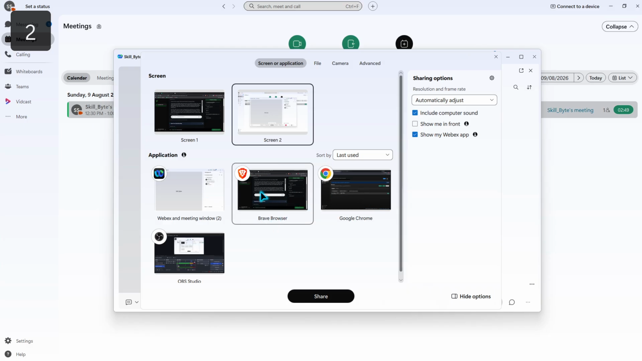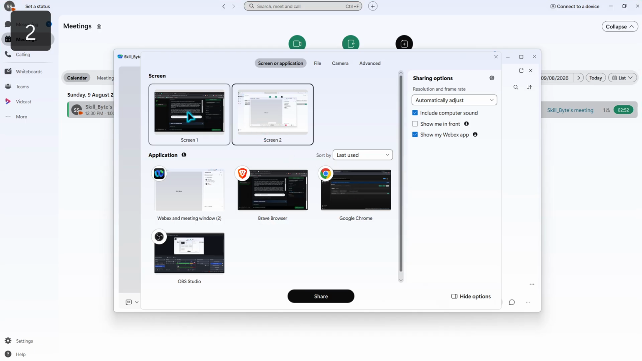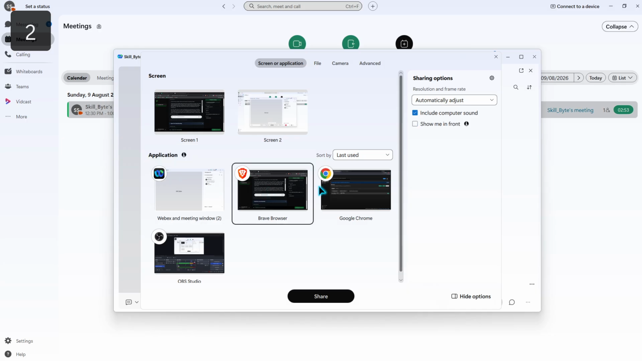You may also see the option to share a specific app instead of your entire screen. That can be useful when you only want viewers to see one program and nothing else on your desktop. Whether you choose a full screen or a single app, the process is the same. Select the one you want, then click Share to begin presenting. Once you've done that, your selected screen will be visible to everyone in the meeting.